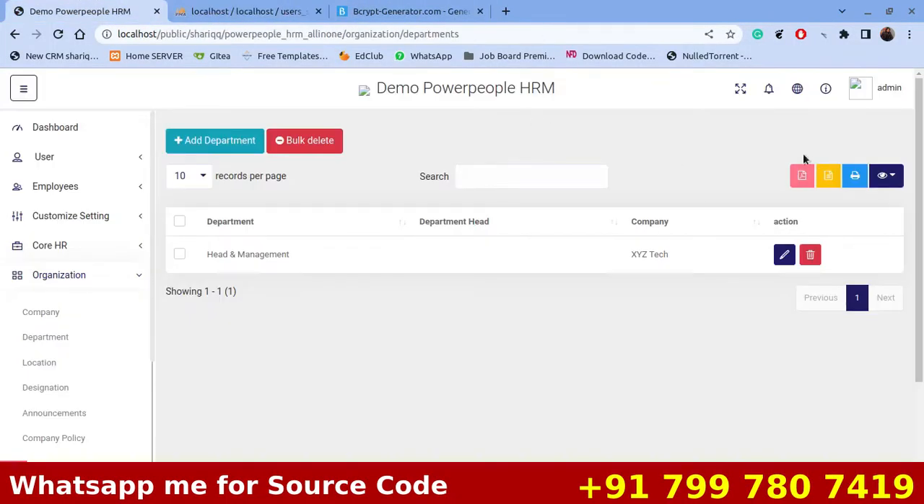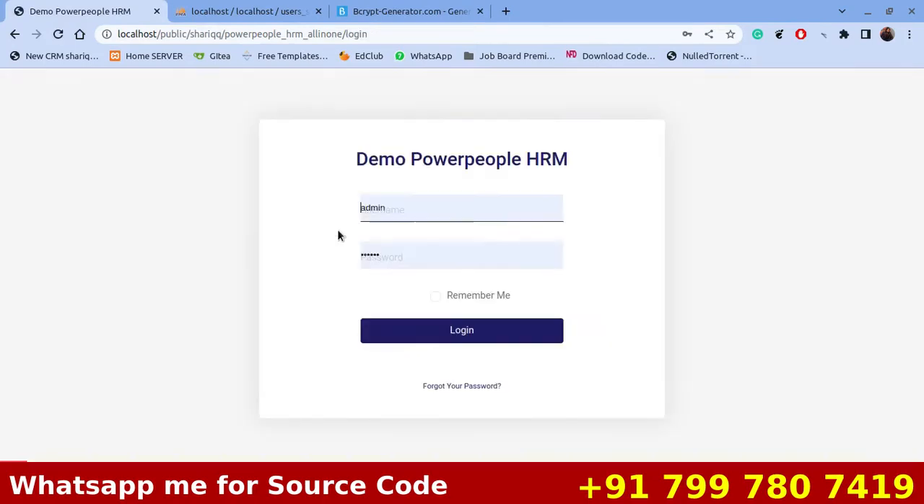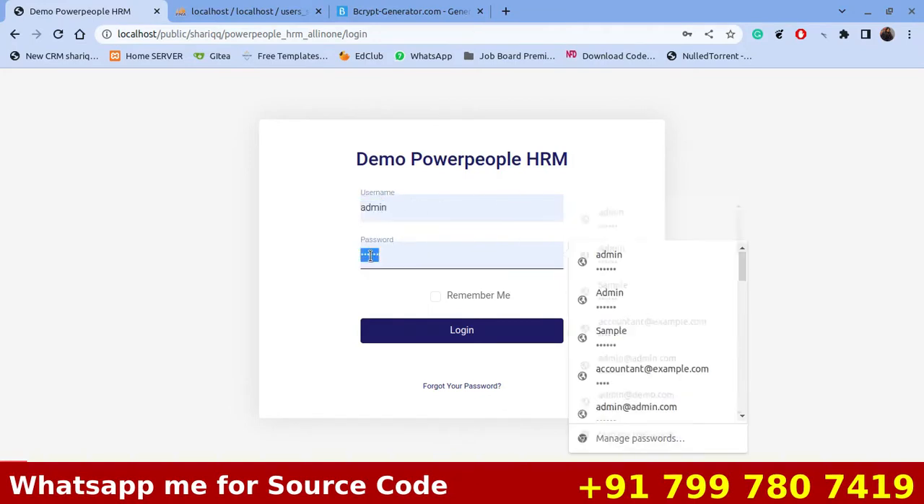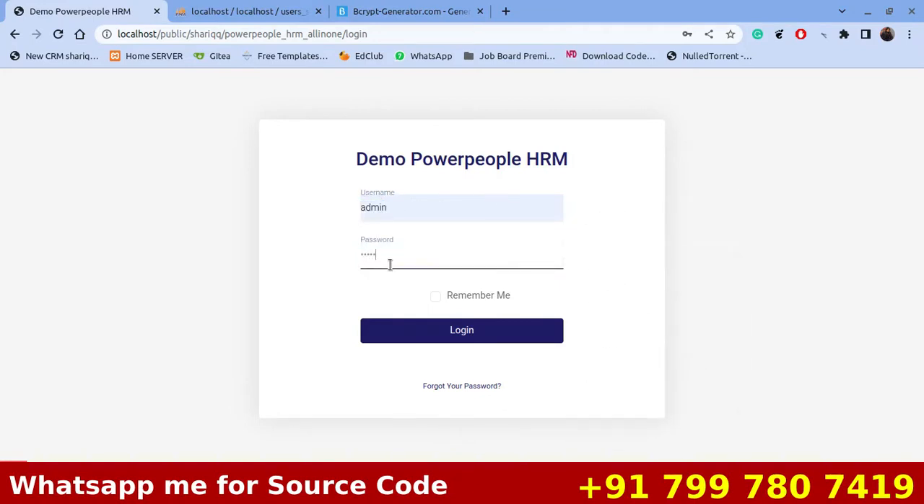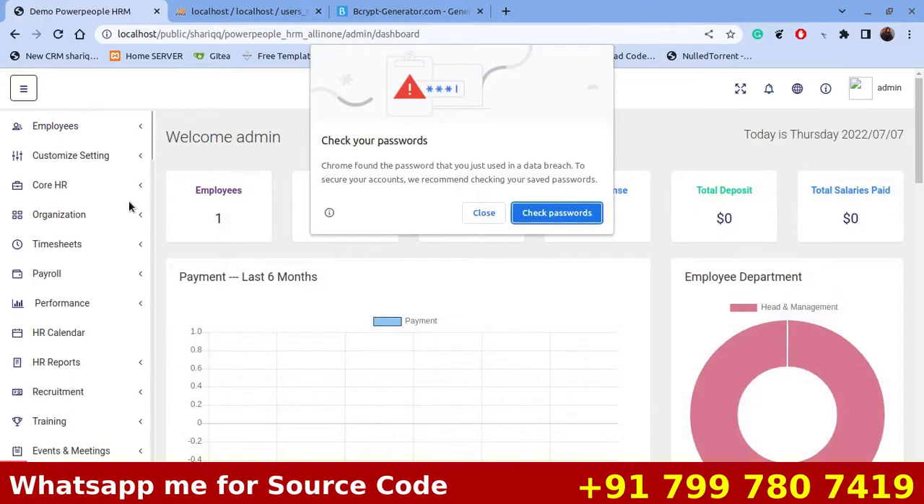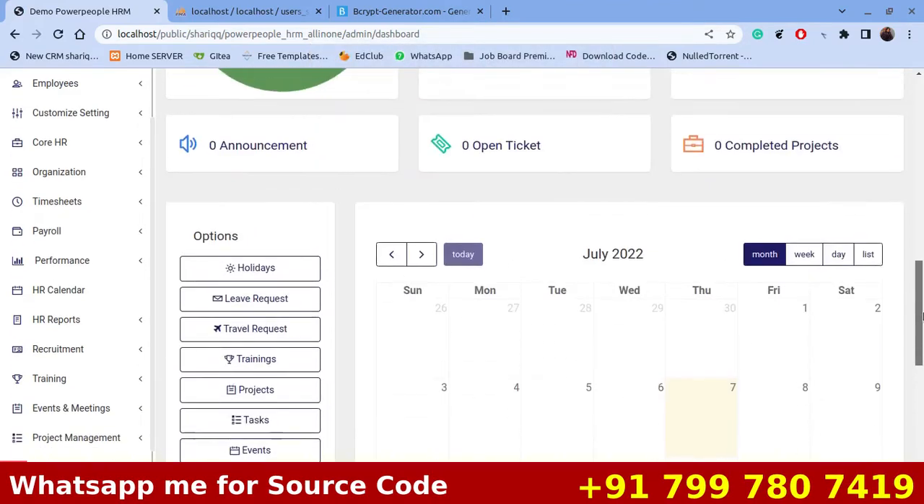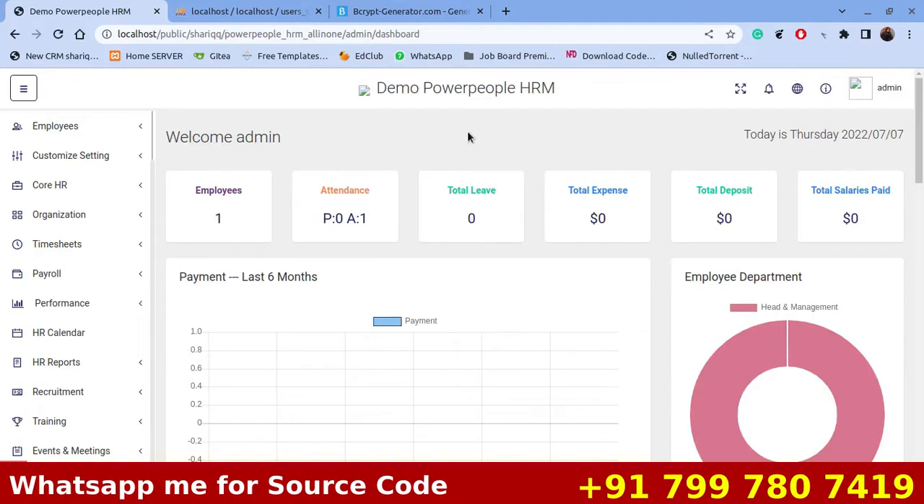Okay, this is a multi-company HR system, and this is the login page. The username is admin, password is 123456. Hit login. So this is the dashboard of the admin, the main administrator of the system.